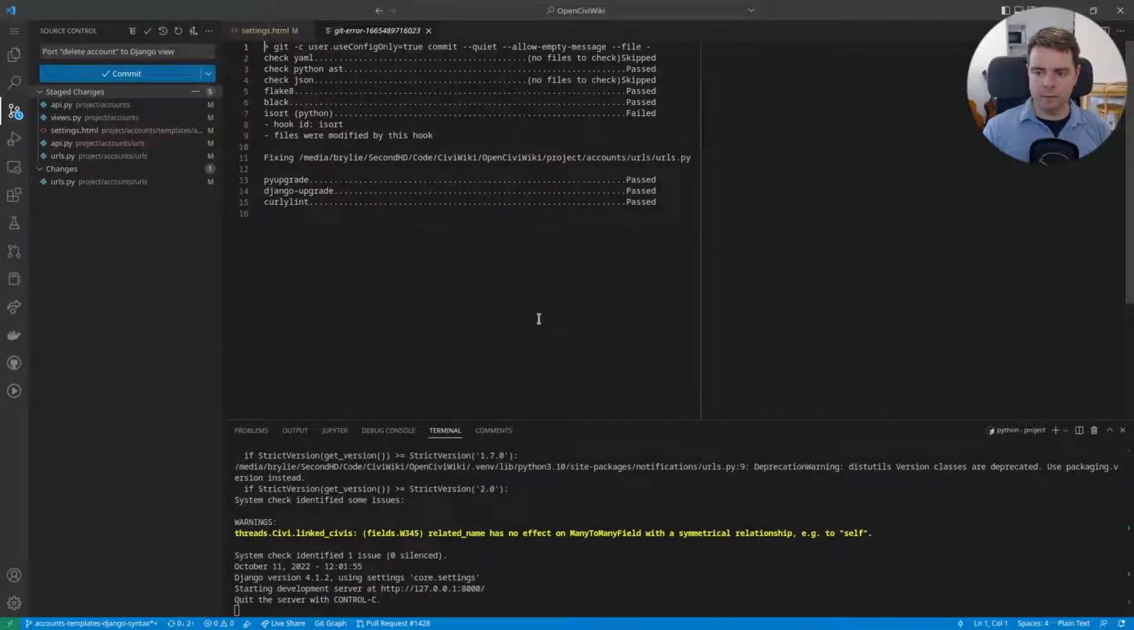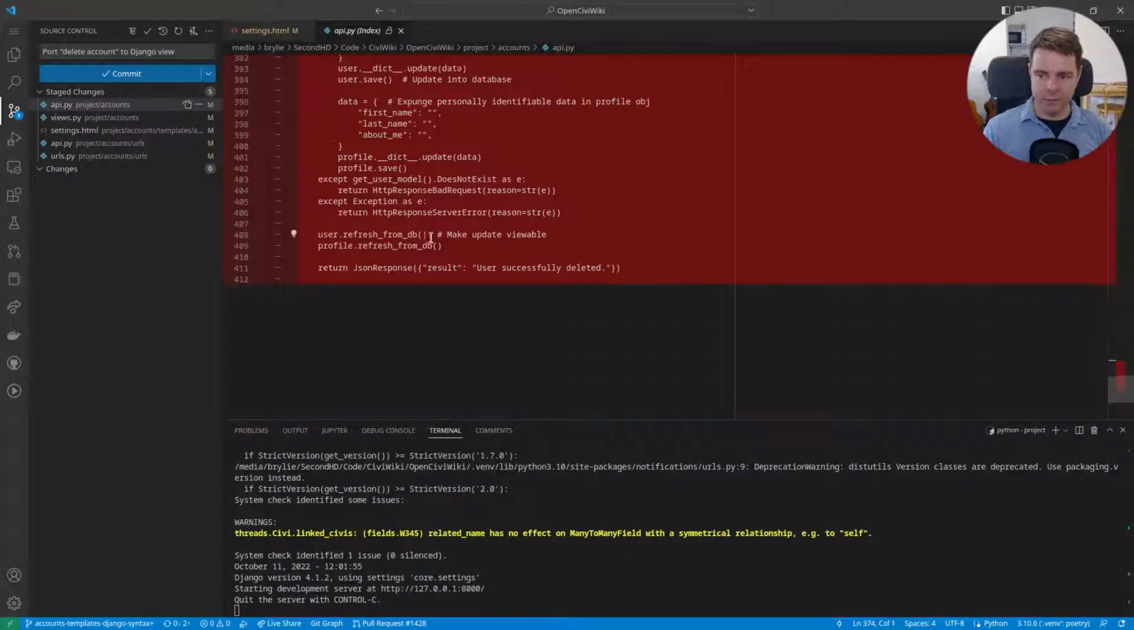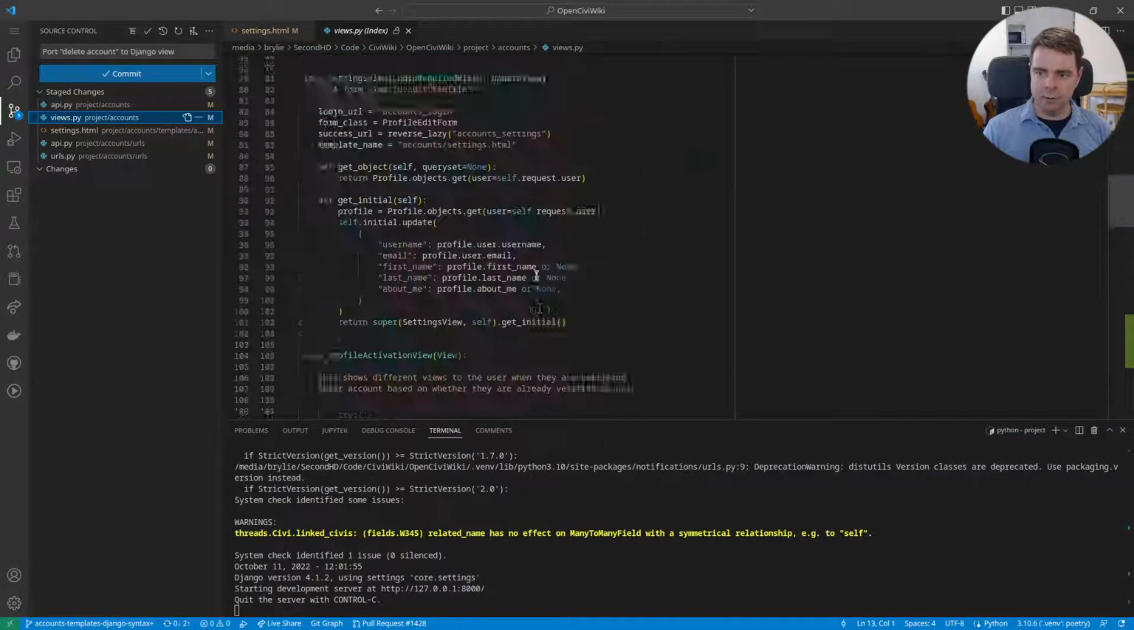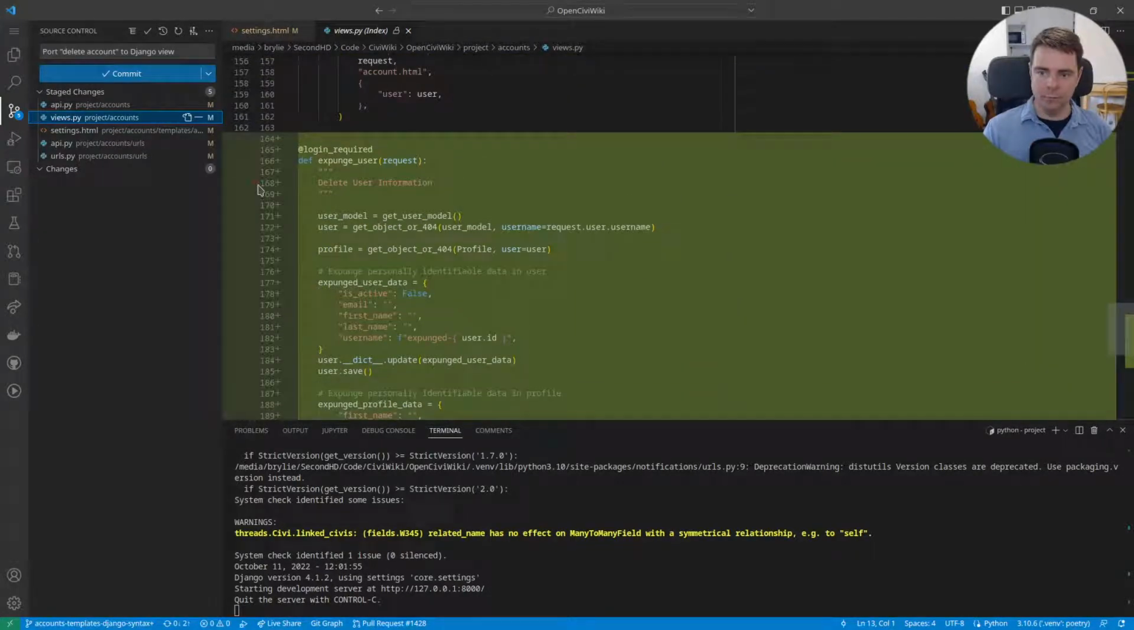All right, so we got some stuff. URLs, files modified. So yeah, let's just take another quick look. We removed the delete user view from the API. We've added an expunge user view to the regular views.